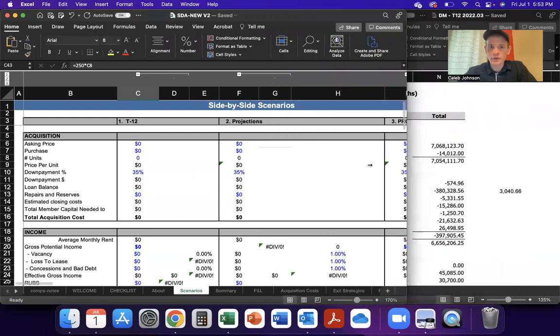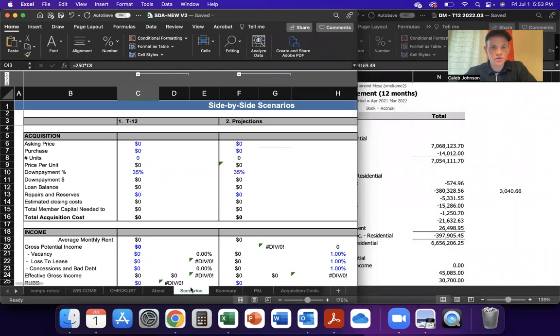All right, whenever you open this up, you're going to go to the Scenarios tab. The Scenarios tab is where you're going to be inputting data. The blue font is what you can change. The black, don't touch the black. You are able to change the black, but once you're proficient enough to use this analyzer, that's when you can change the black.